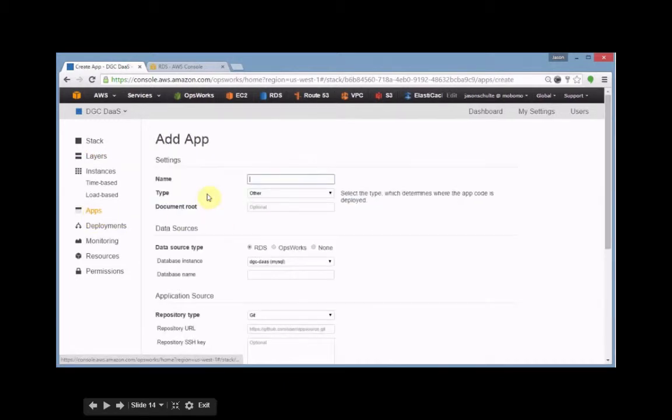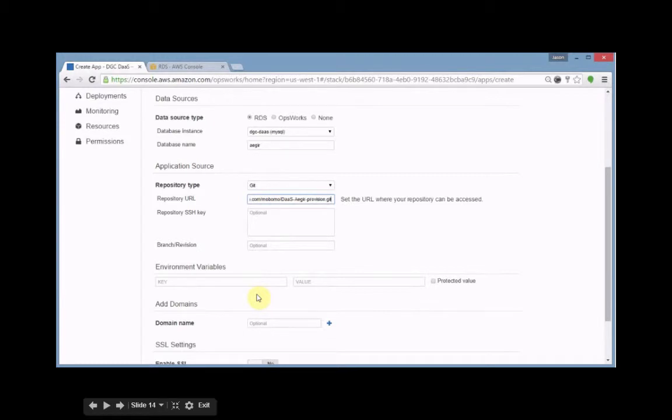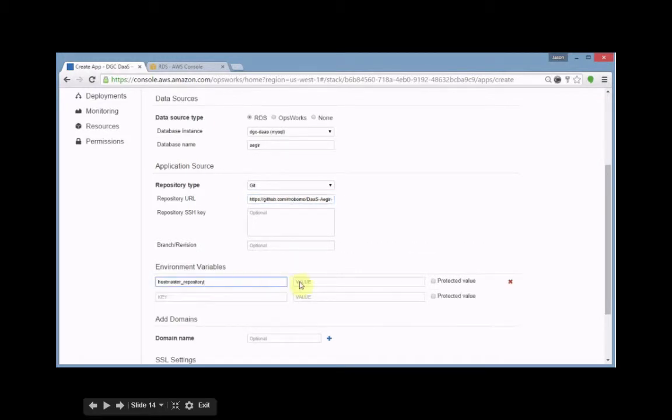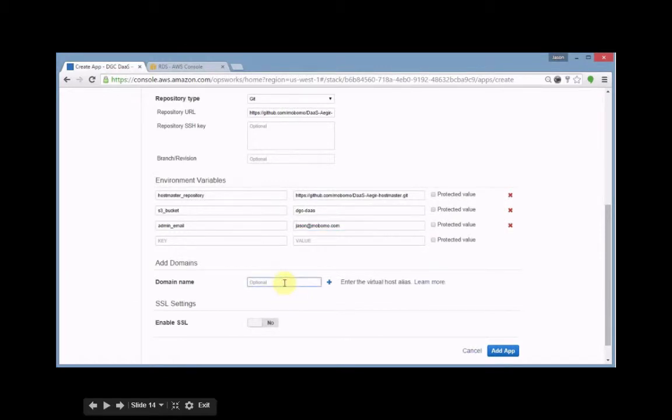So now we're going to define the app within OpsWorks. And I'm just going to call it Aegir. We've specified that the database we're going to use is the RDS layer that we've already defined. Give it a database name. Here I'm using another Git repository where I actually have the Aegir code with our custom modules, so it'll download that when it does a deployment. And then I'm putting in some other environment variables that the scripts and modules are looking for whenever the application gets deployed. So the repository for host master, which is one of the components of Aegir, the S3 bucket that I want it to automatically use to start syncing up the configuration, and then the domain name that I want to use for this new application, this new stack.